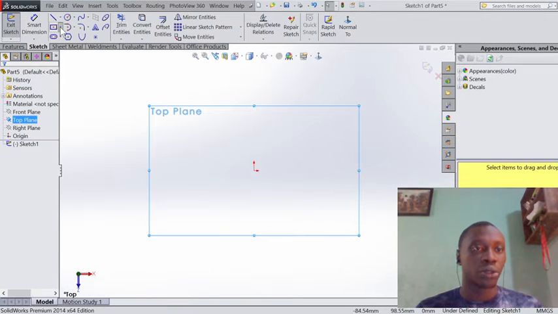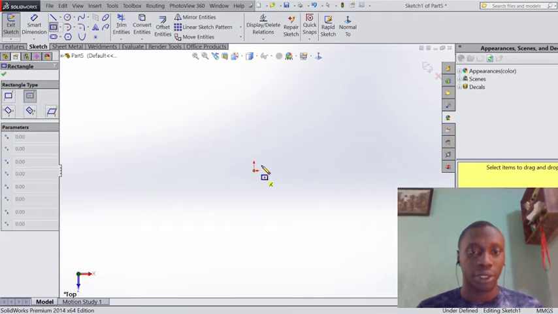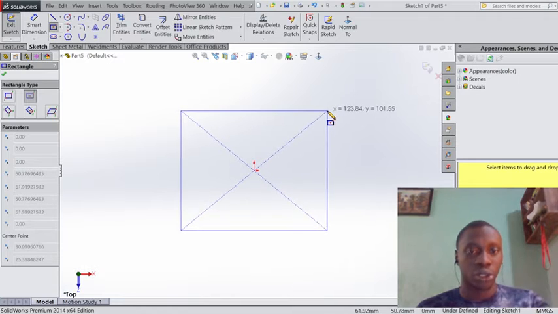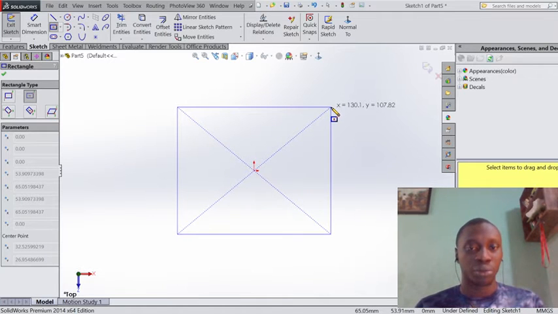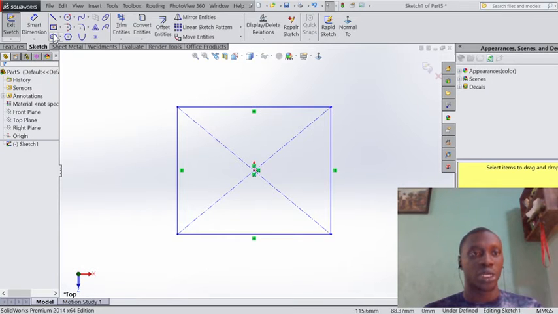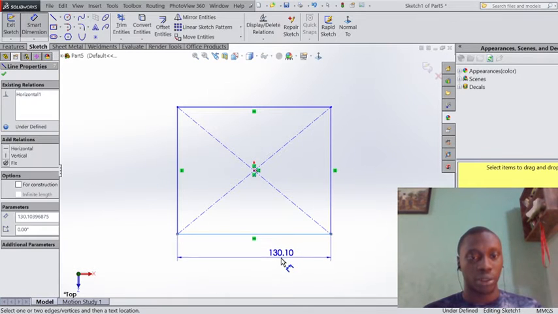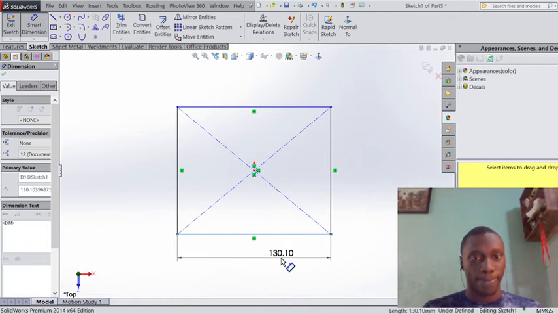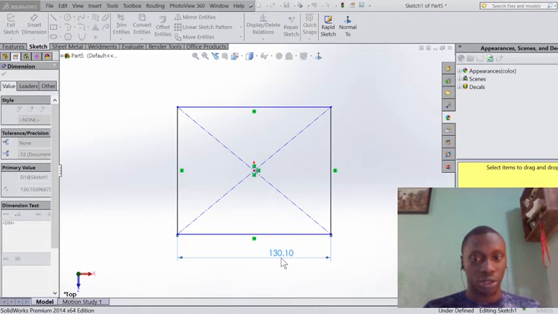Then click on another tool called Center Rectangle. I select it. I click and drag it from the origin. The point at which the two red arrows meet is the origin. So here now, this is my origin. I'll give it a dimension. I select Smart Dimension and add a dimension to it. Let me give it 100.